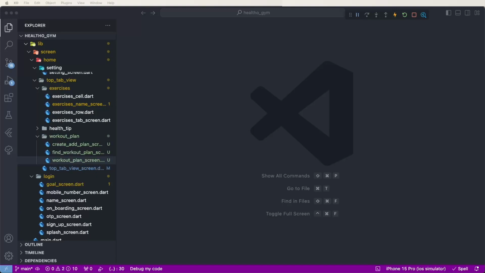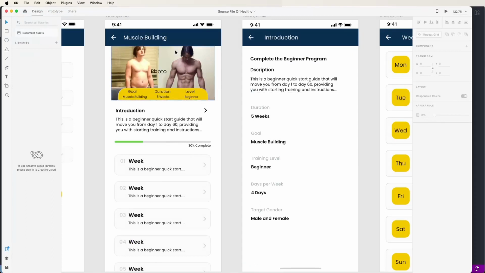Flutter gym and fitness app. Today we need to see the workout detail screen, and after that we need to create the workout introduction screen to develop here. First of all, we need to see these designs inside the XD files, so let's open the XD files. Now we need to develop this UI, and then see how to write this UI inside Flutter.